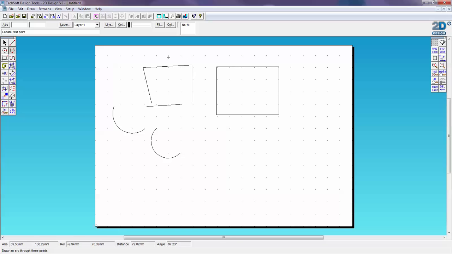Now we've drawn a whole heap of stuff here, and most of it's pretty rubbish, so we're going to use the selection tool, and we can pick up these items and we can start getting rid of them. The delete button works perfectly for this. So on the keyboard you hit the delete button and it gets rid of stuff, but you'll notice that this selection box looks a little bit different to normal programs.